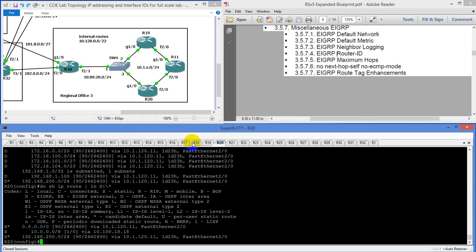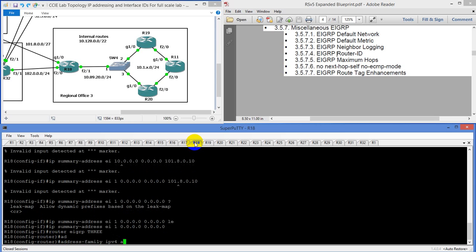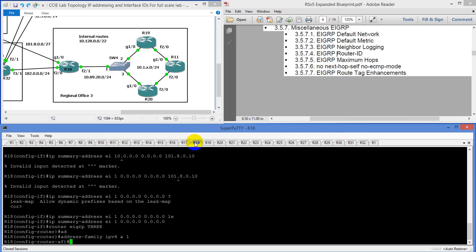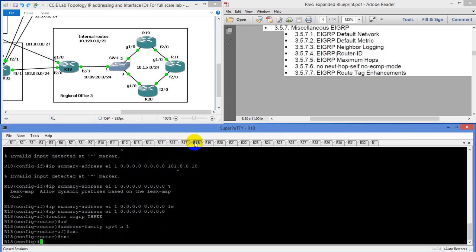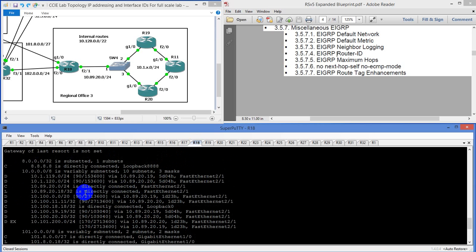Now, if I was to go to 18 and do the same thing, if I was to type in router EIGRP 1, no 3, and type in address-family ipv4 autonomous-system 1, and then I was to try to do the same thing here, or I'm sorry, what am I doing? Do show IP route. We're going to have all these routes in here, right? And we have a default route right here.